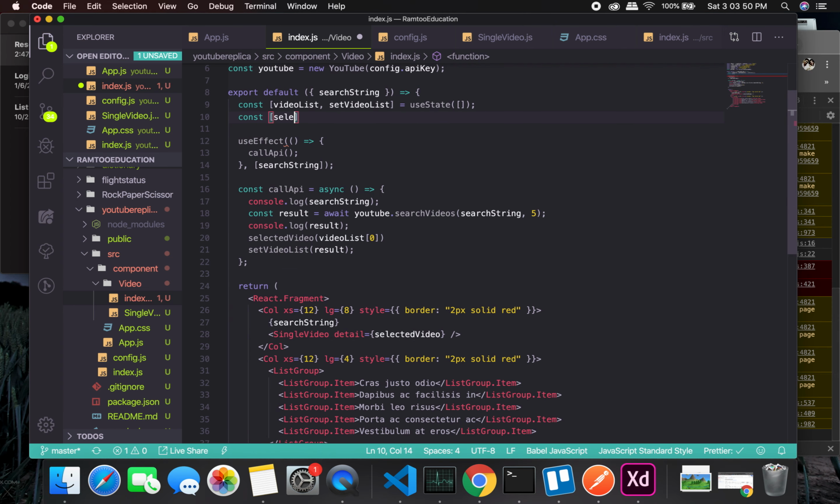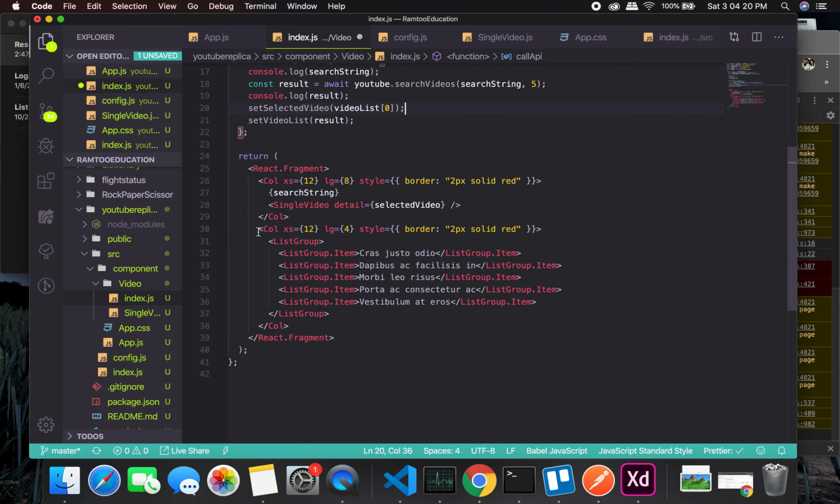So const video, set selected video equals to use state, and it is going to be an object. And this is not just selected video, set selected video. Okay, so initially it will be this guy, the 0th element. But the thing is that if I click on this list, I'm supposed to see the other videos, right?